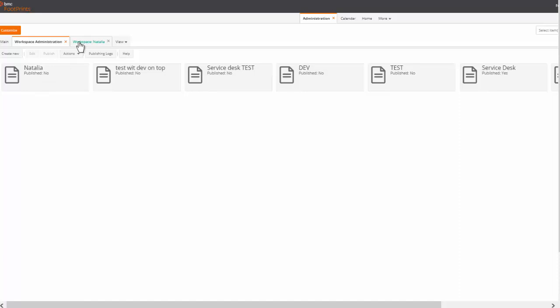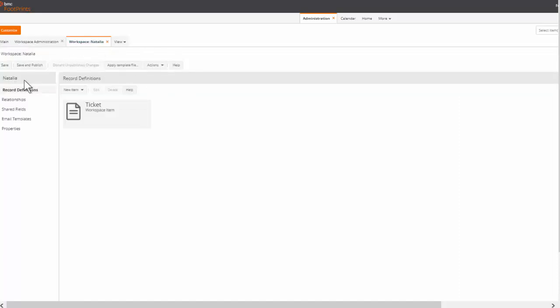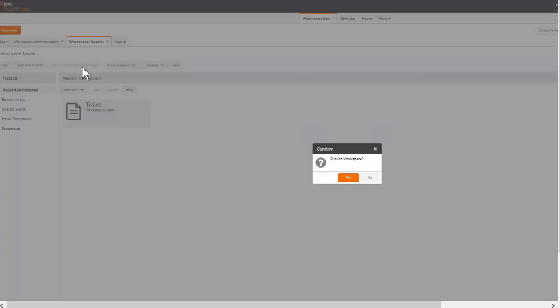In order to publish it, we're going to go back inside of our workspace and click on Save and Publish. Once we click on Save and Publish, it's going to ask for a confirmation to publish it. We're going to click on Yes if we're absolutely sure that we're going to publish our workspace. After a couple of seconds of the spinning wheel, we will know if the workspace has been published successfully, or if we have any error messages that could prevent us from publishing a workspace.